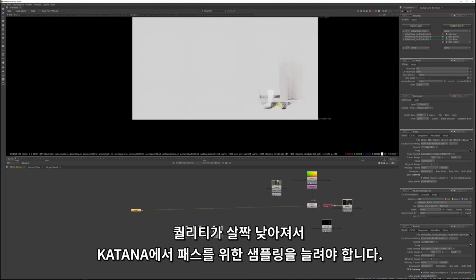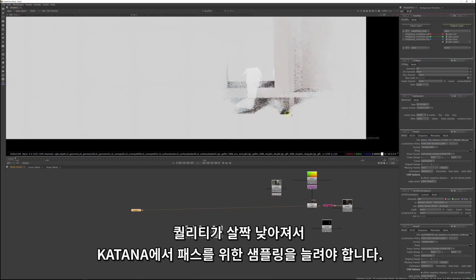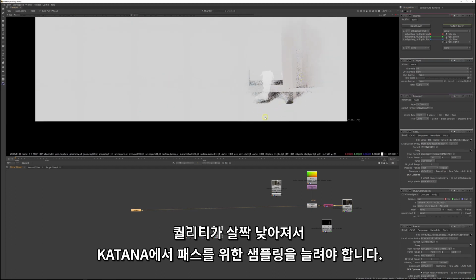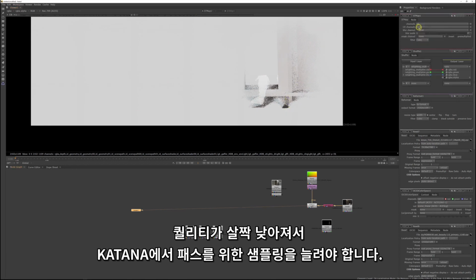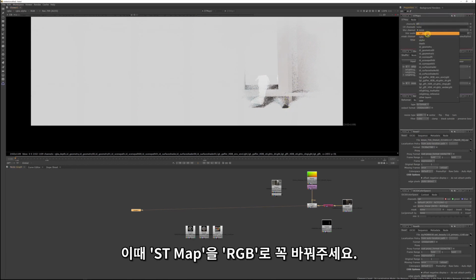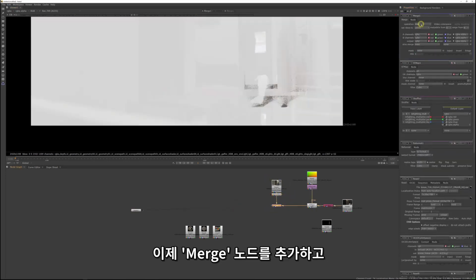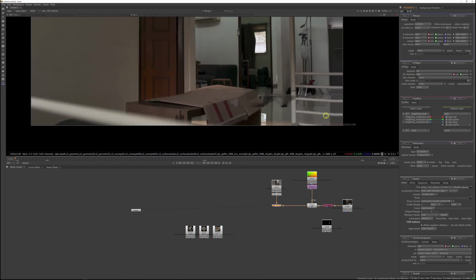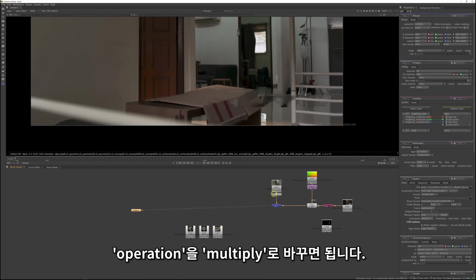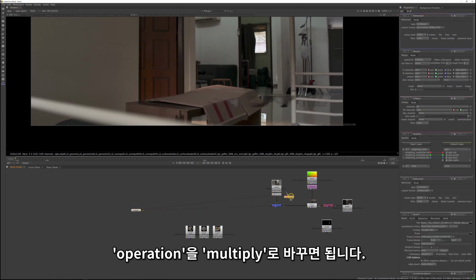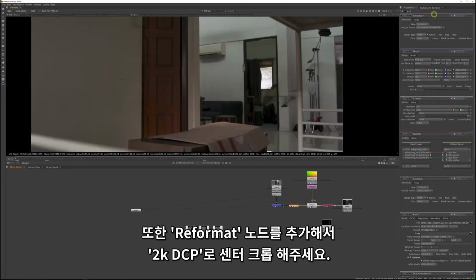There you go. The quality is a little bit low. We would actually need to increase the sampling in Katana for this pass to get better quality. Don't forget in the STMap to switch to RGB. Just add a merge node and switch the operation to multiply. And basically that's it. We also need the reformat node to do a center crop to 2K DCP.